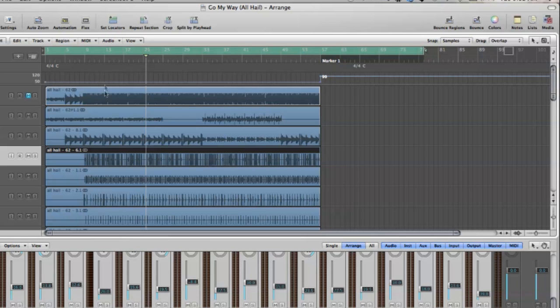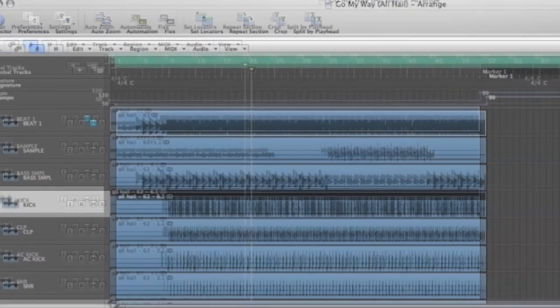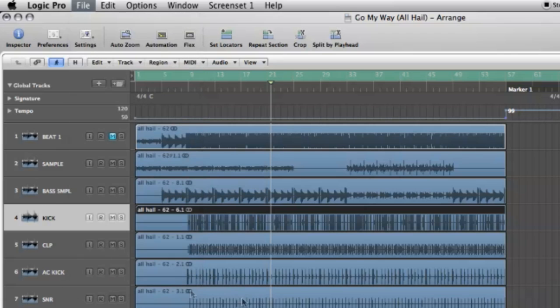Now when we go to bounce it, we could either click bounce right here. We could click bounce on the master fader down here at this BNCE button. Or you could go file bounce. Or you could click Apple B, whichever you prefer. So I'm just going to go bounce.